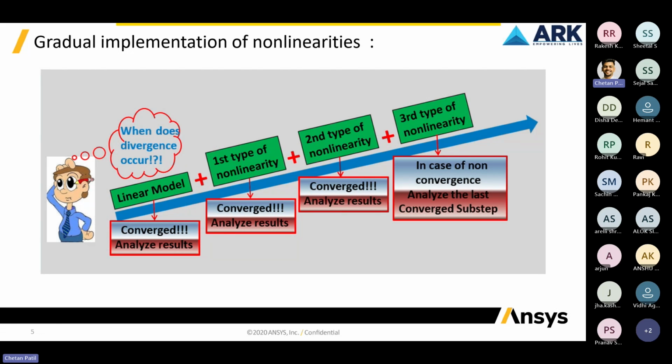And if divergence occurs in your model, then how to analyze your simulation and how to figure out the results related to it, you will learn about that too. When it comes to divergence, the results you should focus on are mentioned here. In case of non-convergence, that is divergence, analyze the last converged substep.